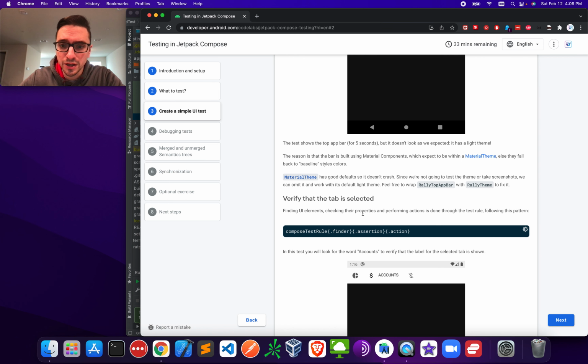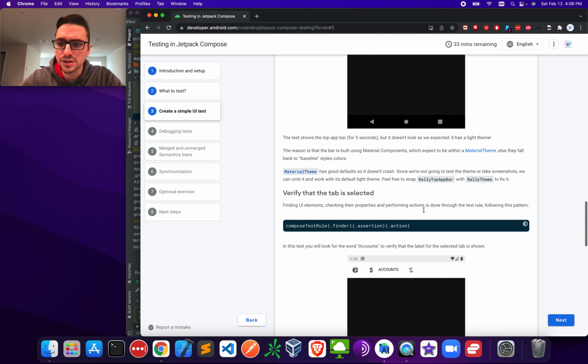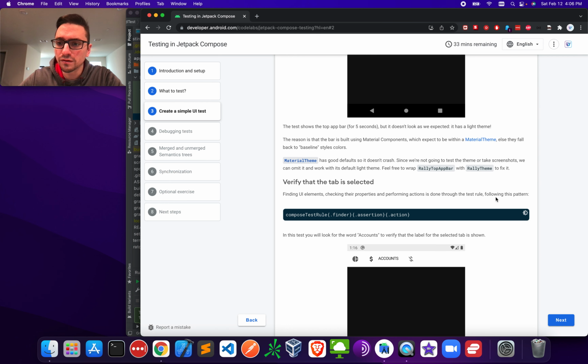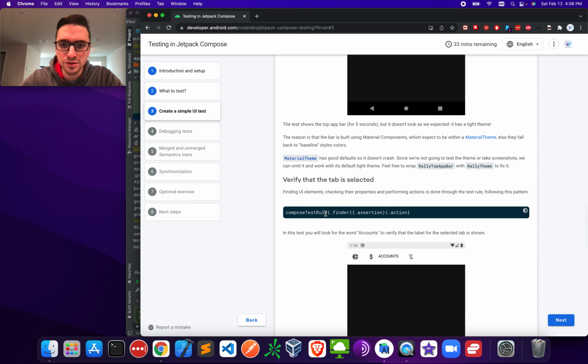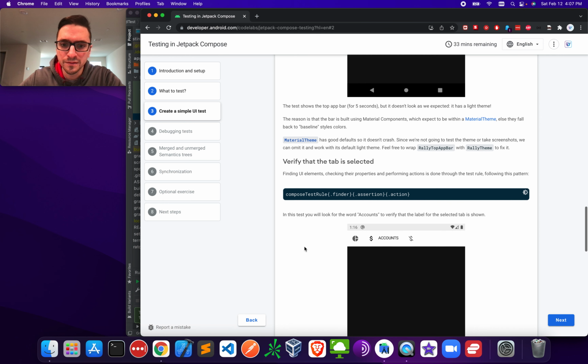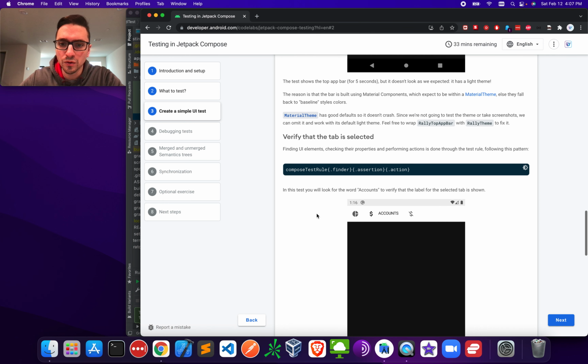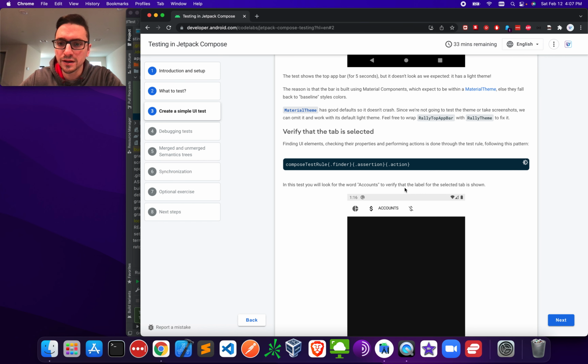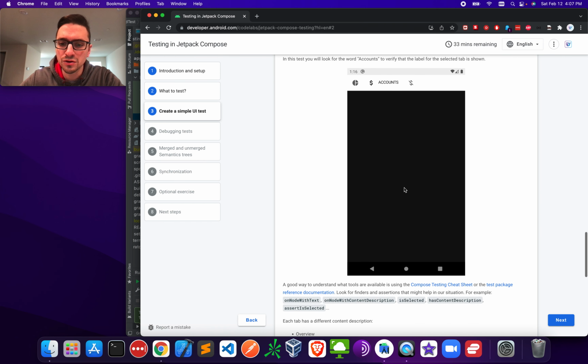Finding UI elements, checking their properties, and performing actions is done through the test rule following this pattern. You got the compose test rule, you got a finder, an assertion, and an action. In this test, you look for the word accounts to verify that the label for the selected tab is shown.